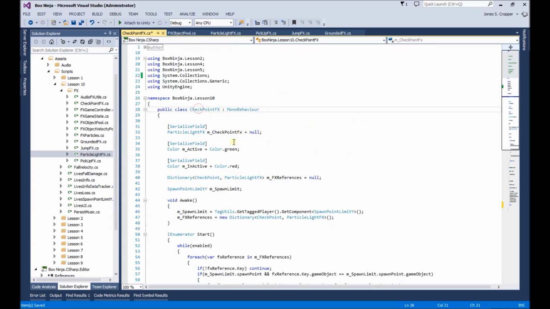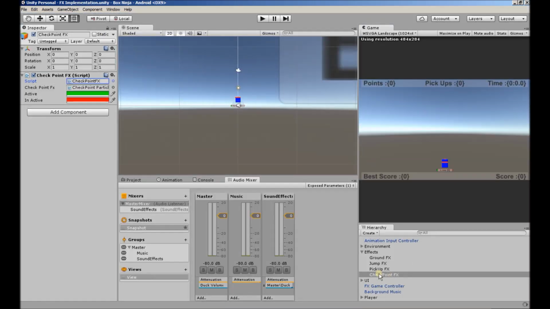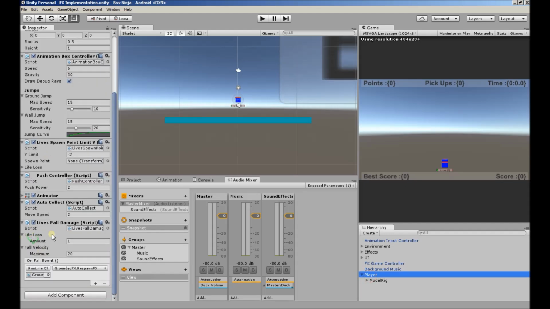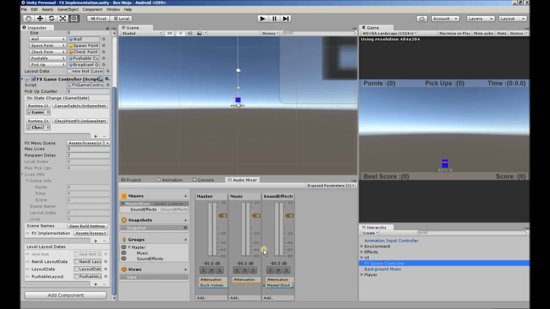So that's the checkpoint behavior, and that's what it does. So we've been through all the effects behavior. We've been through the UI. The environment is also boring but necessary. Always seen what that does. Our player scripts, we've explored all the new additions. And now we have a new game controller.